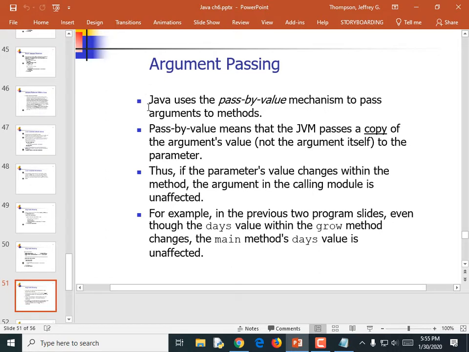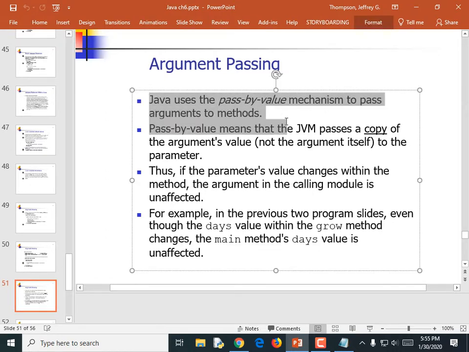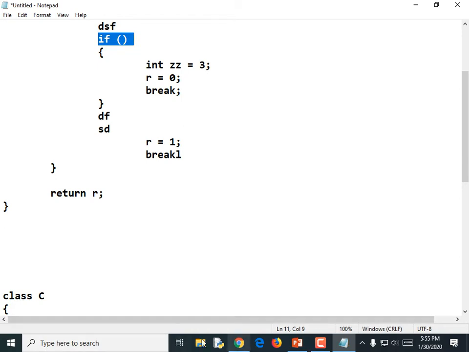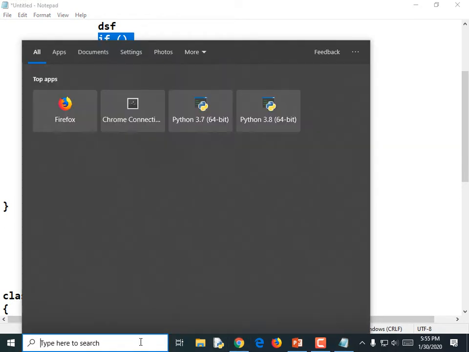Argument passing. Java uses pass by value, or pass by copy. Some people say it's pass by copy, pass by value. What does that mean? We may as well actually type some Java in. We haven't done that yet.